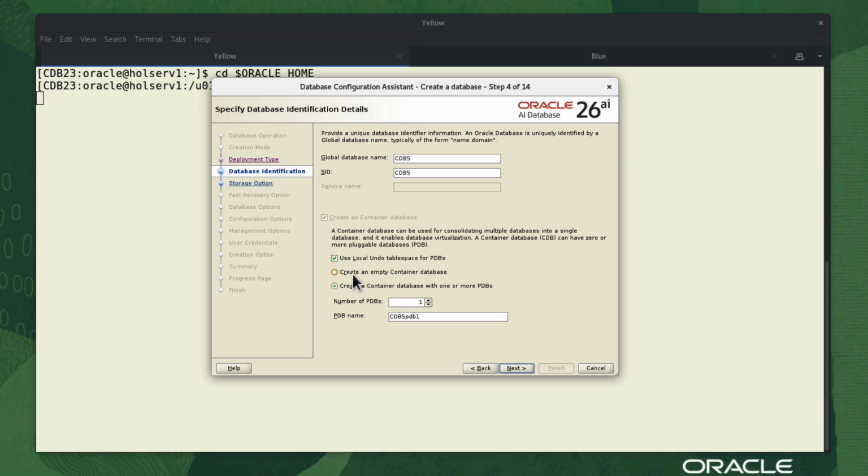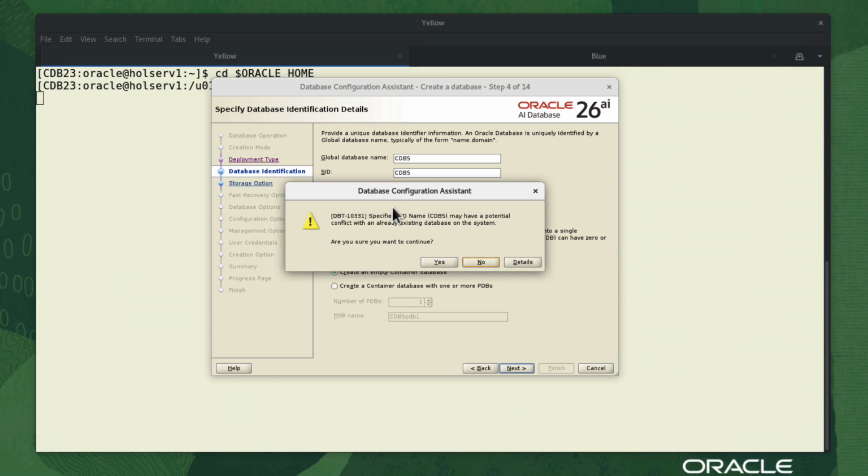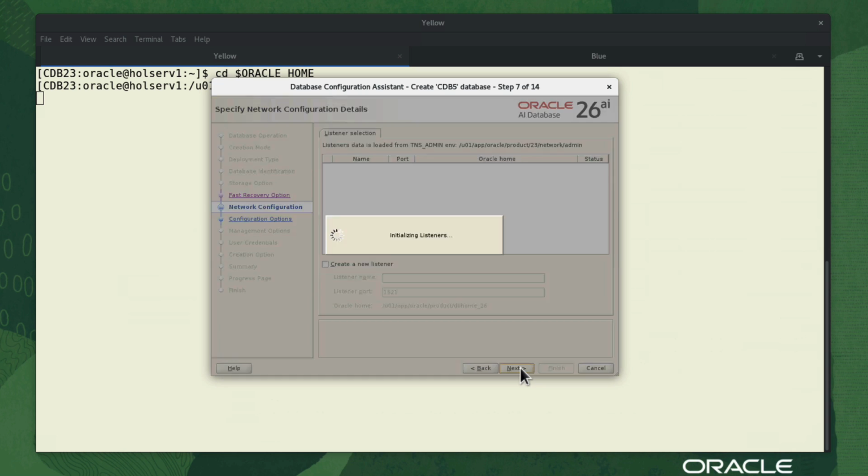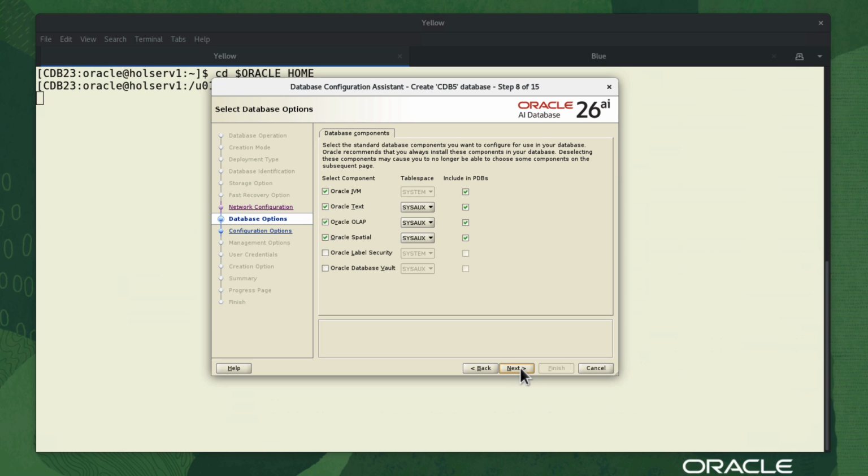I select to create an empty container database. I don't want any PDBs, but do whatever you want here. Okay, may have a potential conflict. Not really. This would be, for instance, if I have RAC databases where the instance number is a suffix to the SID. So this is a warning I can disregard. Here you can put in whatever preference you have, fast recovery area, the listener.